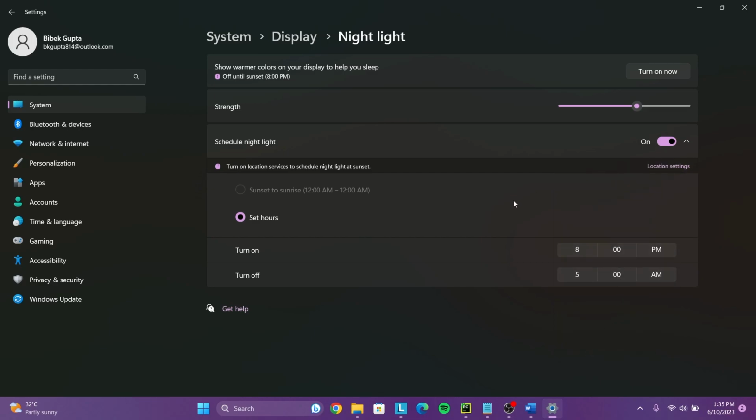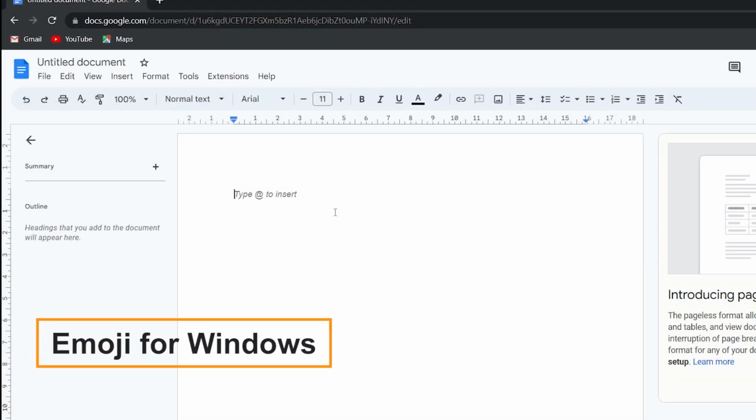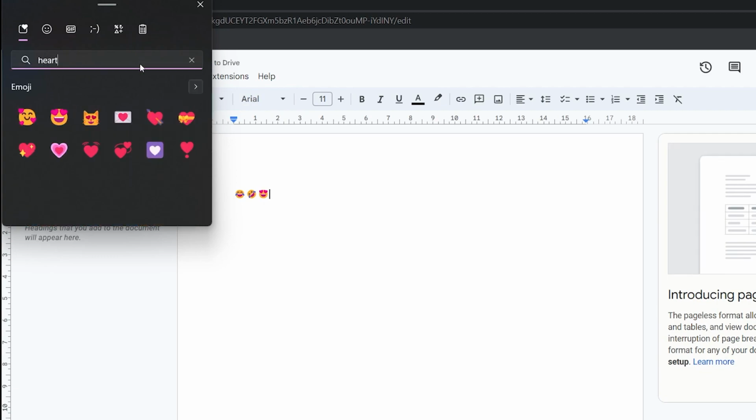Using emojis on a PC is a bit more difficult than on smartphones, but not anymore. Just press the Windows key and the period key together, and it opens the emoji panel. It displays a wide range of emojis that you can use with a mouse. You can even search for emojis using the search bar. This is really handy since it works with any app that you use.